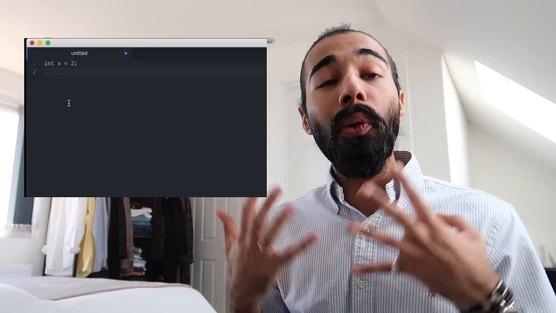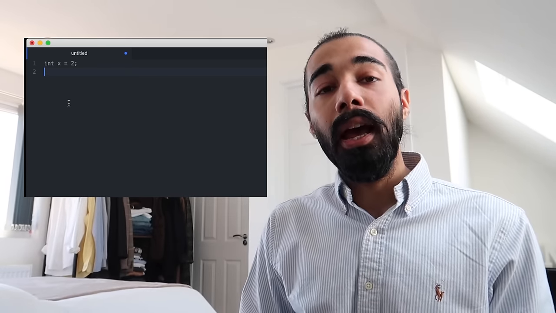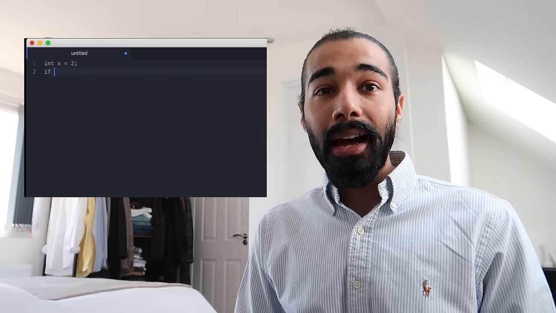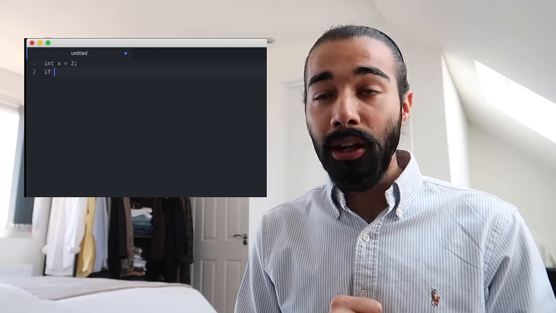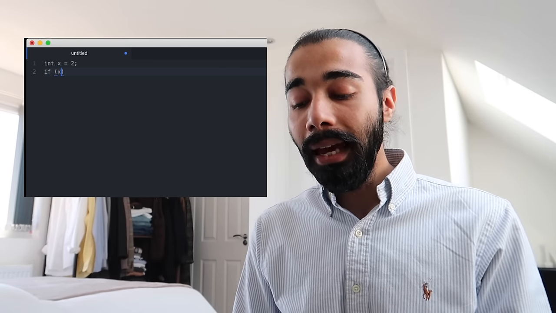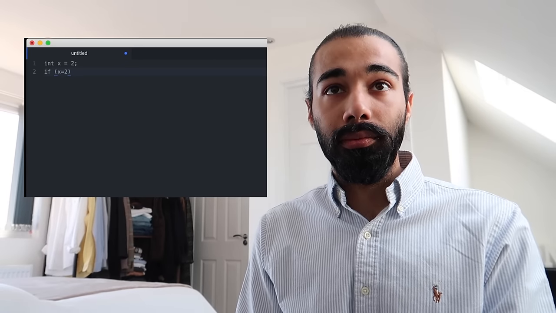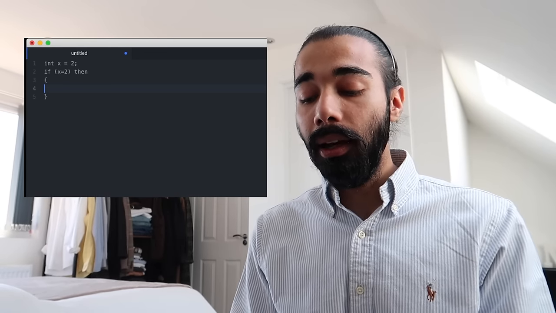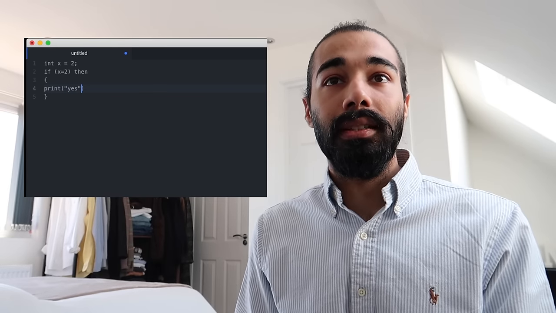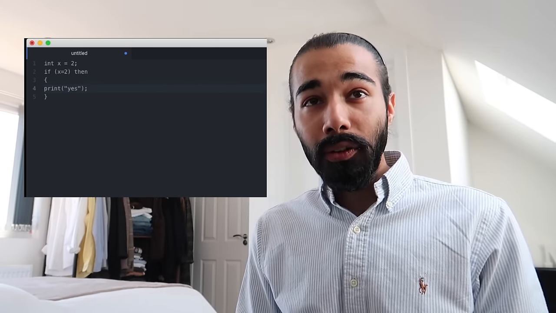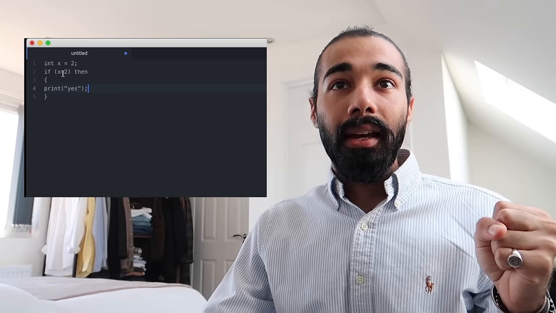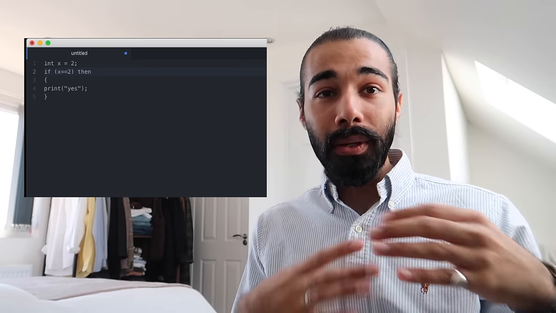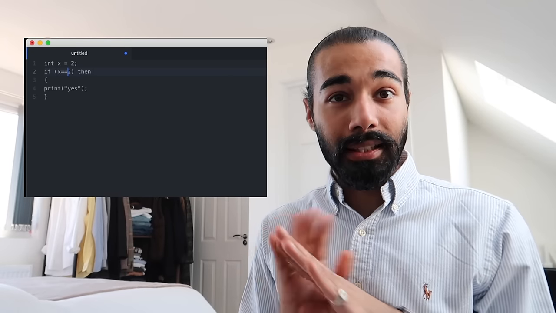Now what we can do is control the flow of data using other kinds of statements. One of them is known as an if-then statement. If I write if, this allows me to perform an action based on a certain condition. So if I write if x equals 2, then I can put inside these brackets what I want to happen: print yes. When I run this program, it's going to check the value of x, and if this is true, it's going to perform what's in the brackets, and if it isn't, it's going to do nothing.